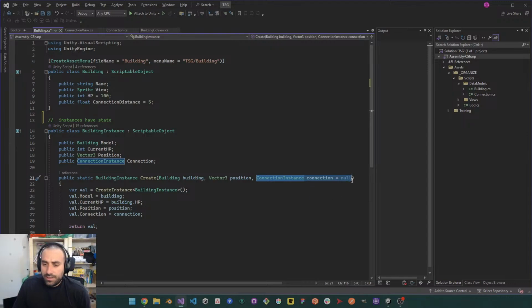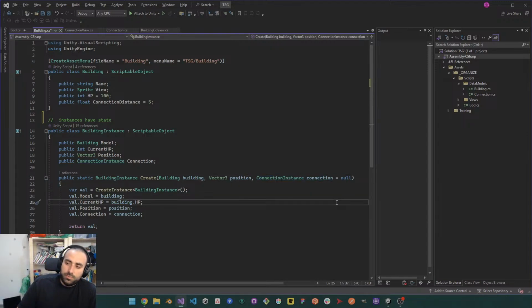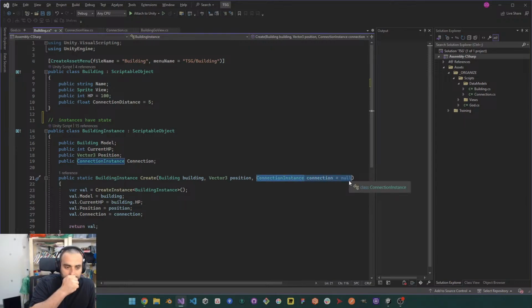Now, the reason this is defaulted to null is because we want the first building to be placed without any connections to another building. And maybe we want mechanically to allow placement of buildings without connections to other buildings. I don't think we'll need that, but maybe this allows us to do it.